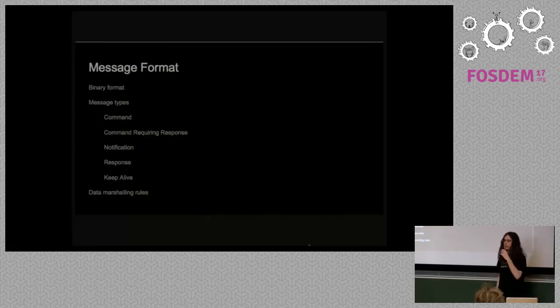The message format used on the protocol is a binary format. It has various message types for the different situations, and it also specifies fully the data marshalling so that you can provide parameters on your message. So for example, you can provide method parameters or responses. I haven't actually written it up here, but it's just a fairly standard binary format.